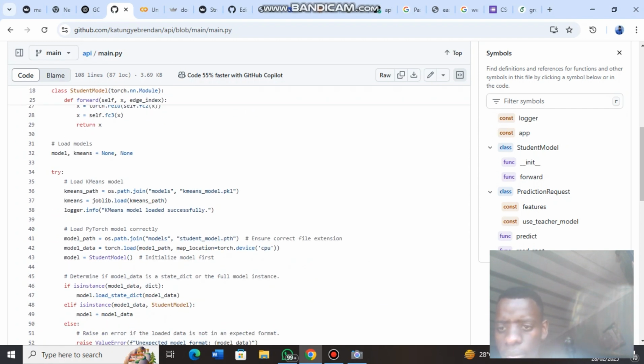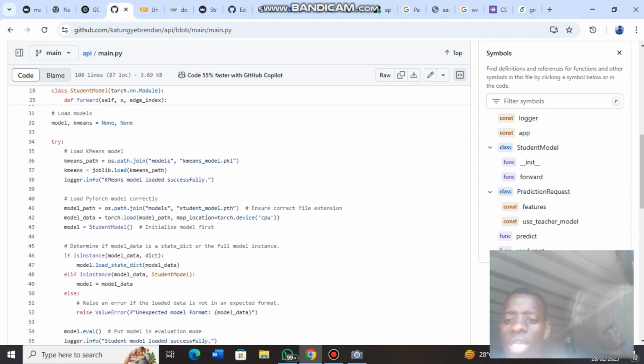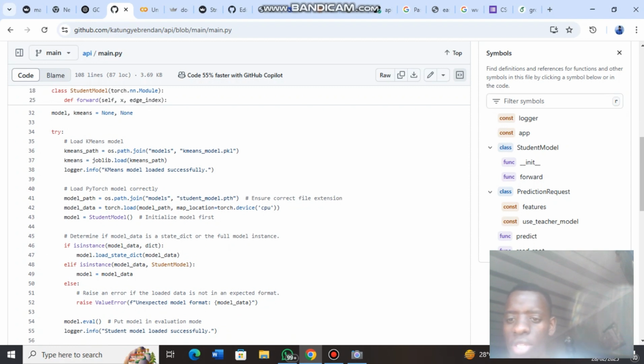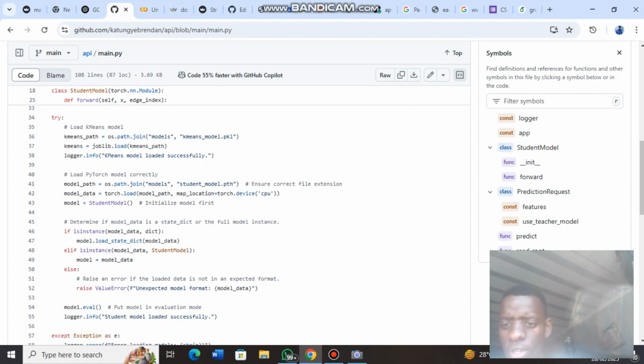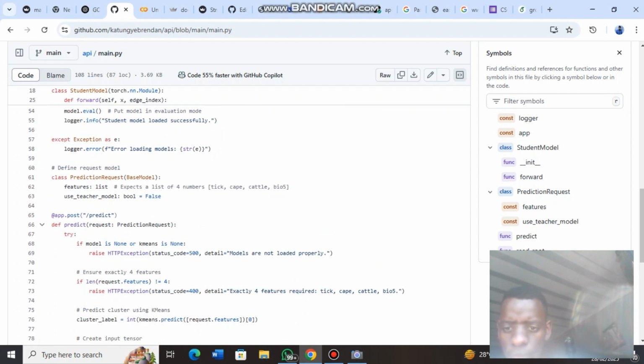First of all, it loads the k-means model from the path file called models/k-means.model.pkl. After it has been loaded, it has to return a message to the user that the k-means model has been successfully loaded, and it also loads the student model.